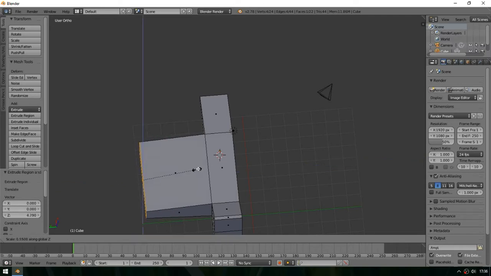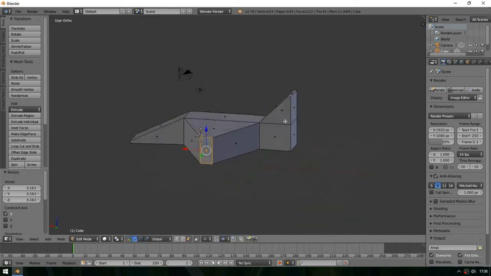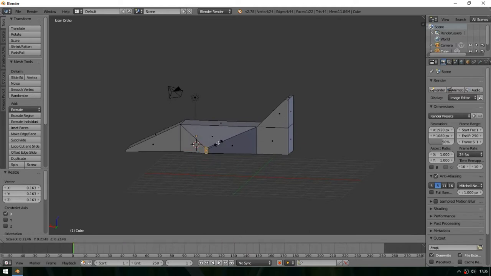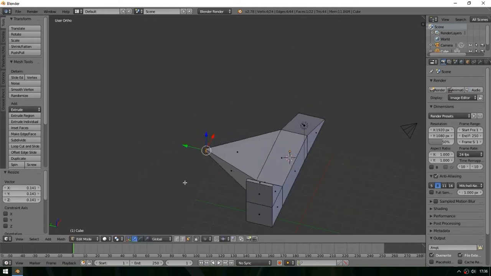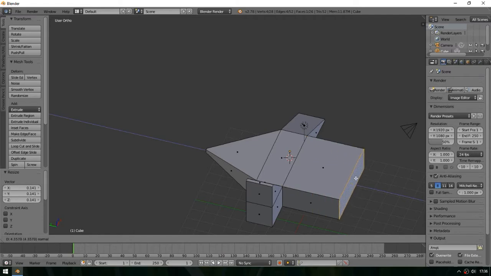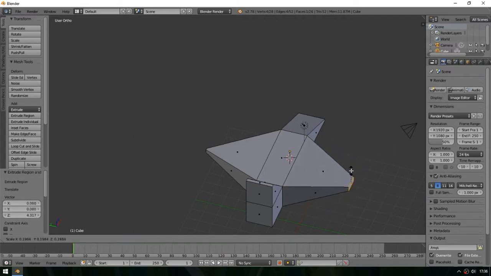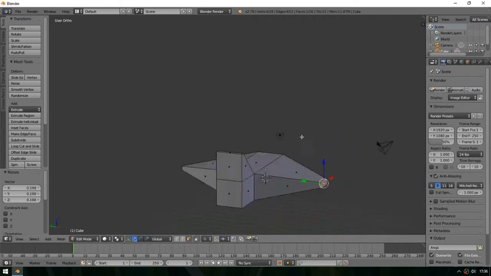Scale along the X. In fact, just scale in general. Same on the other side. I'm not worried about it matching at the moment. Scale. Okay, so it's terrible, but I mean it's a plane.